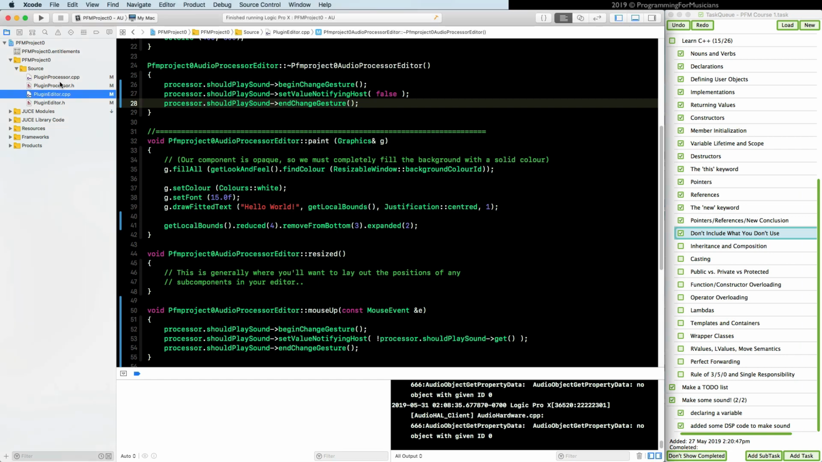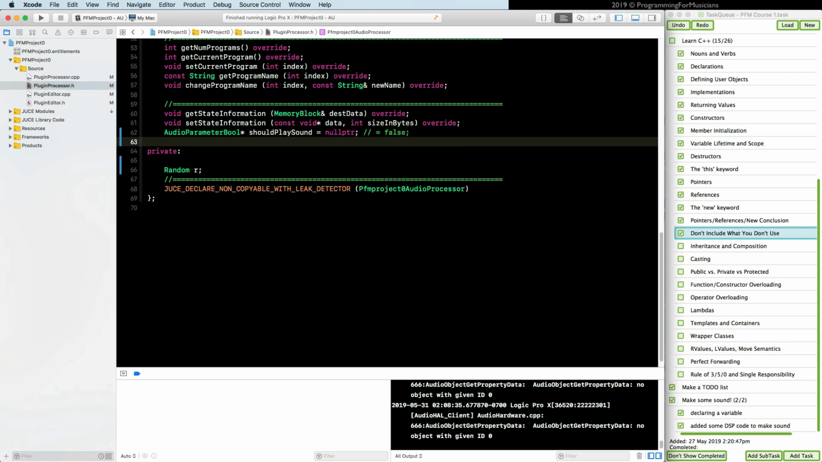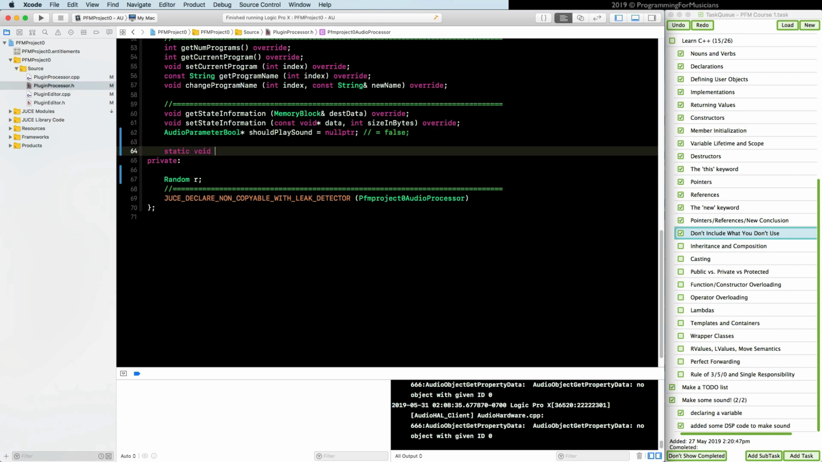Okay, we'll go to our plugin processor. Right after our audio parameter bool, let's make a static void updateAutomatableParameter, ranged audio parameter pointer, float value. Geez, I'm having a hard time spelling that.